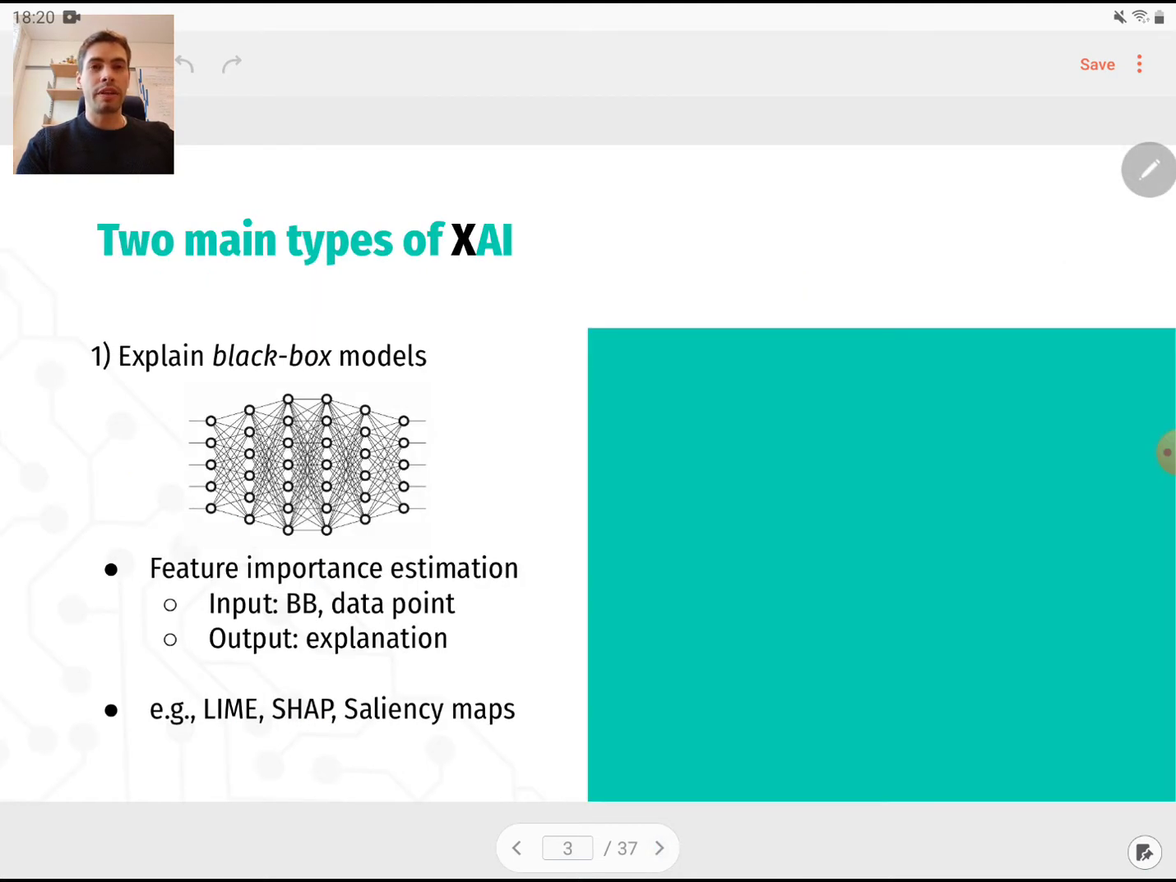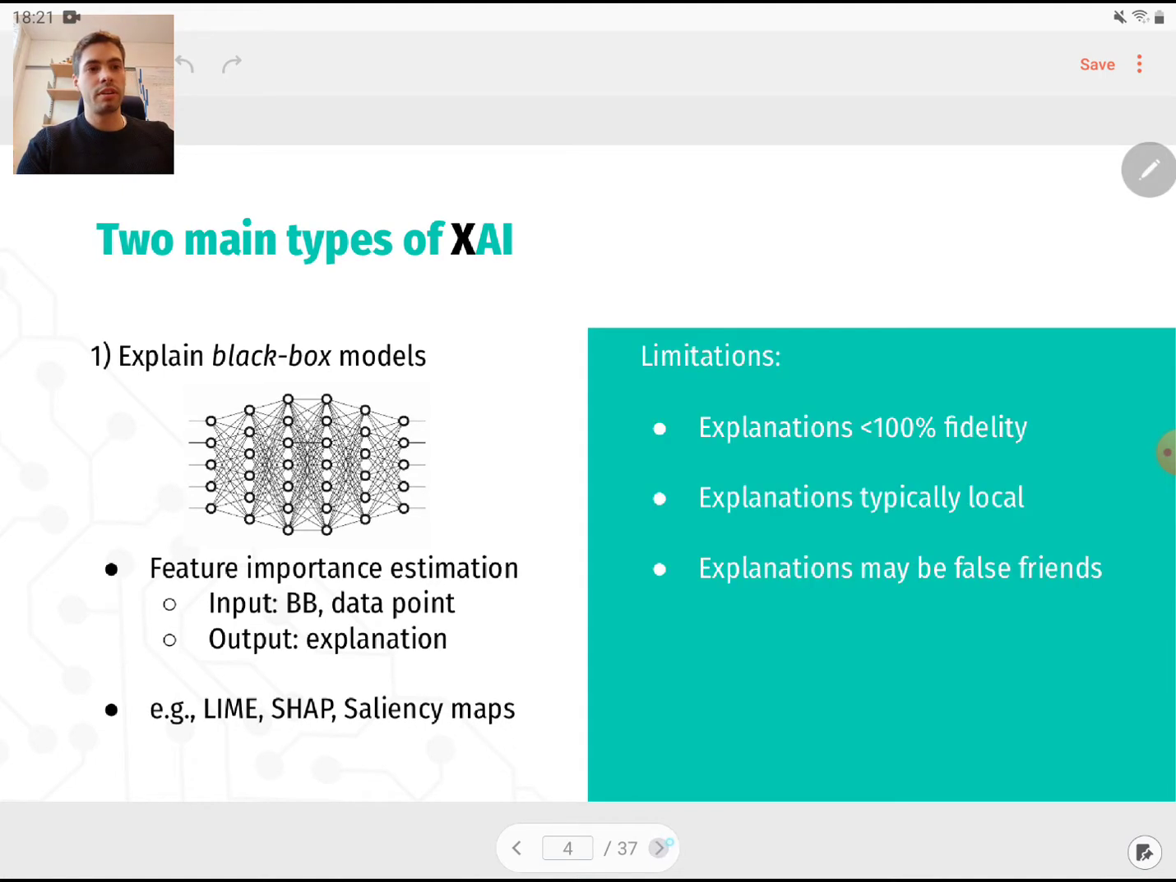There are two main types of XAI I want to talk about here. The first one is perhaps the most famous, thanks to the success of deep learning, and it's about explaining black box models, so something like our typical deep neural network. Some of these algorithms are basically feature importance estimation algorithms, and what they do is they take in input your black box and a data point, and their output is an explanation of why the black box made a certain prediction. They come with their own limitations, which is explanations don't necessarily have 100% fidelity.